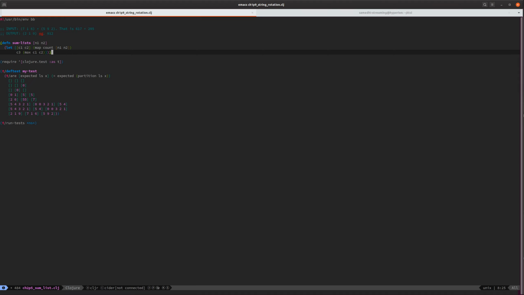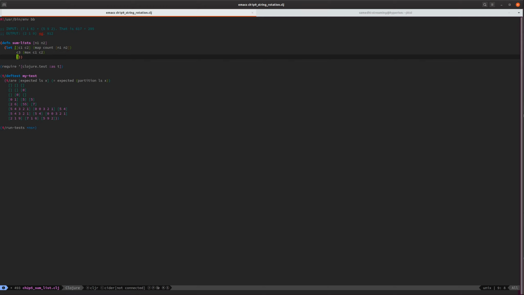I don't care which one's the bigger one, but I need to make them both the same size. And I need to add zeros onto the end of the smaller one. So let's just redefine N1 and N2 as being the map of the cat. Is this right? What am I doing wrong here? There's something weird about this. No, okay. The cat of whichever one's coming in plus the cycle of 0, right?